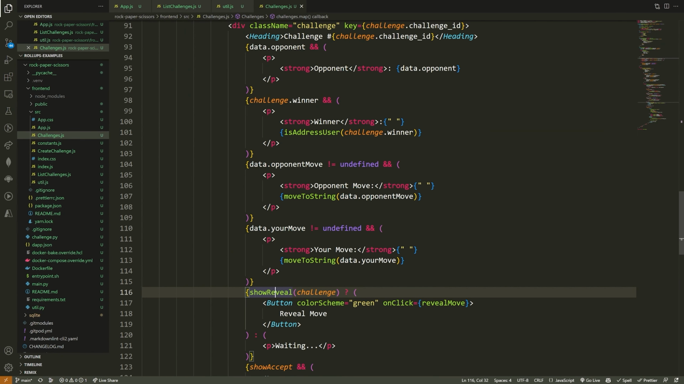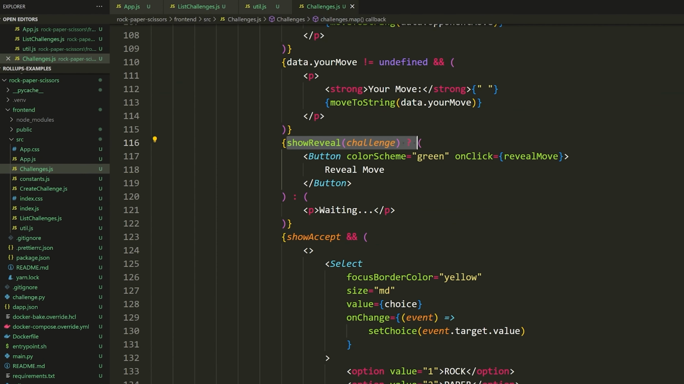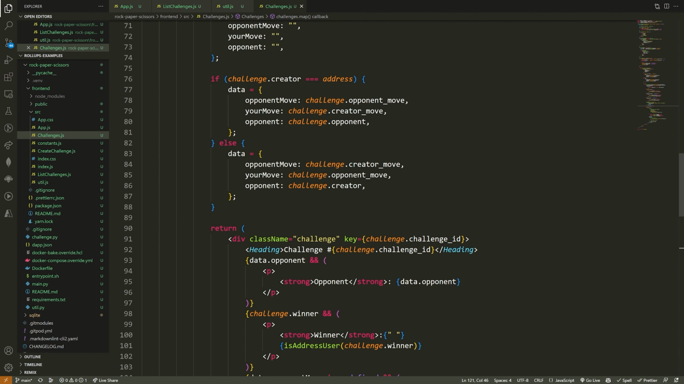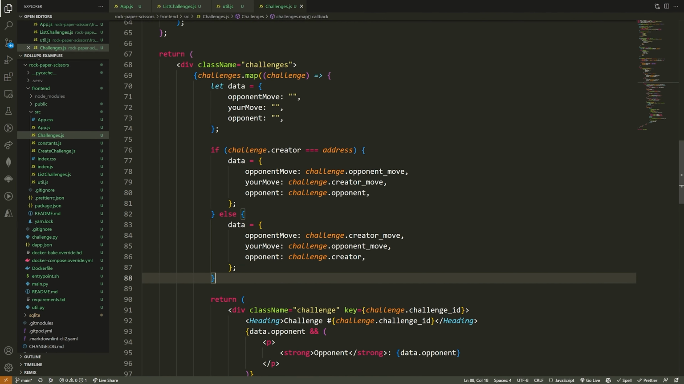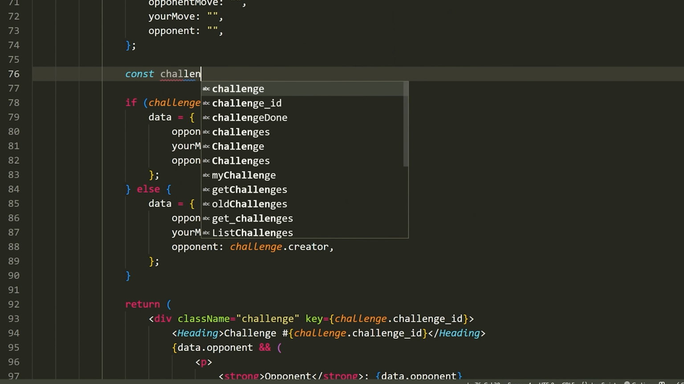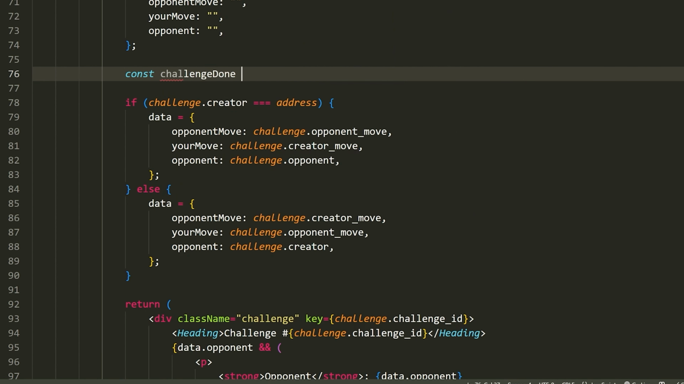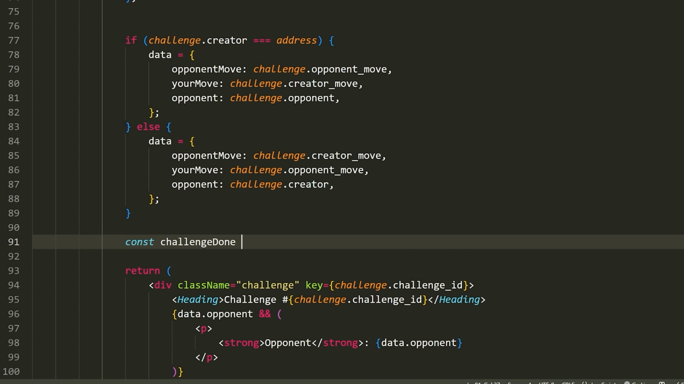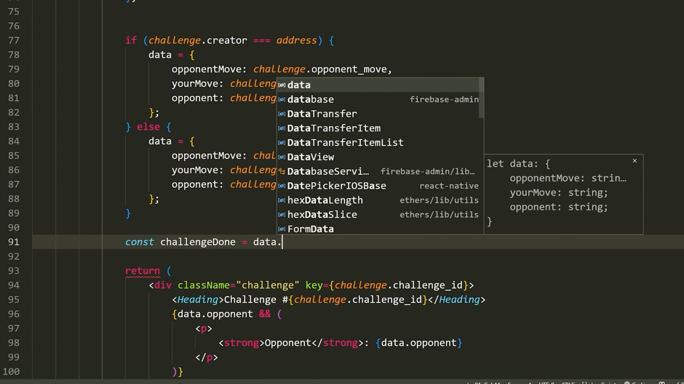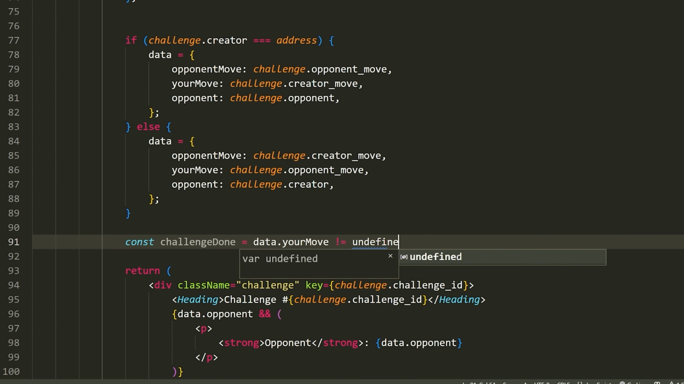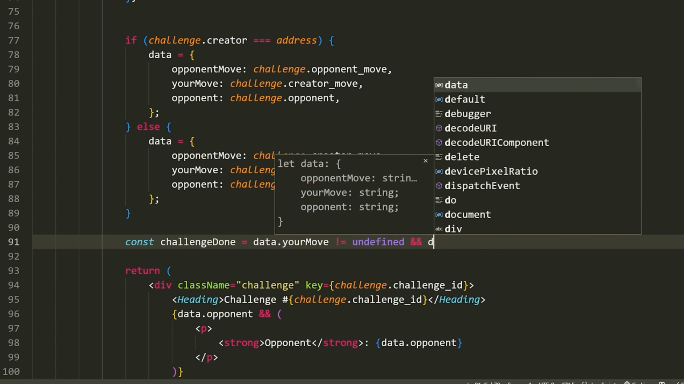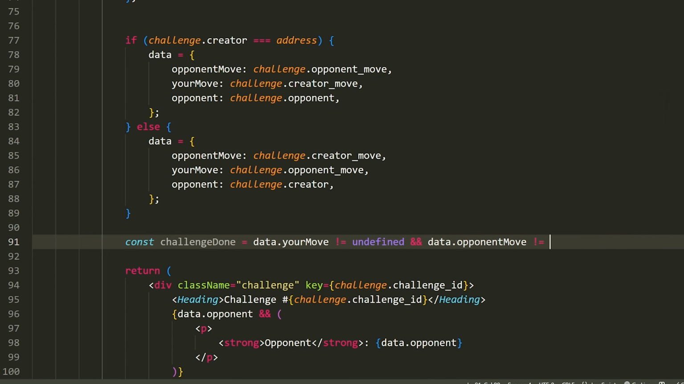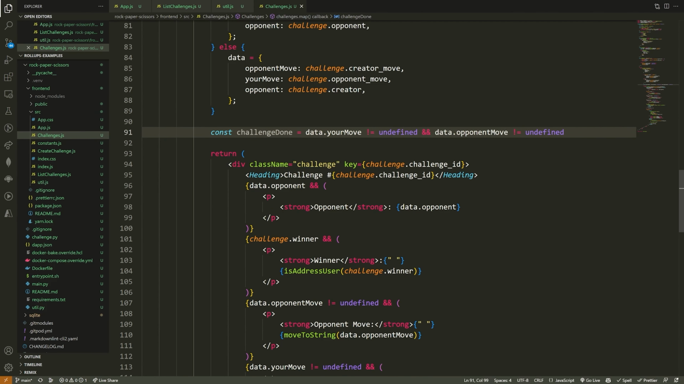If we go to challenges, okay, so we have show reveal, challenge, reveal move, waiting. Again, we only want to display waiting if the challenge is not done. So we can do a similar thing to what we did before, and write a variable here. It says const challenge done. Actually, we can do this down here, and utilize our data variable. So we can say const challenge done is equal to data dot your move does not equal undefined, and data dot opponent move does not equal undefined. If that's the case, the challenge is complete.